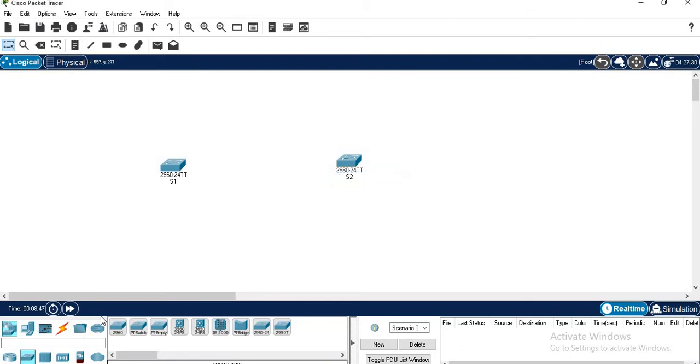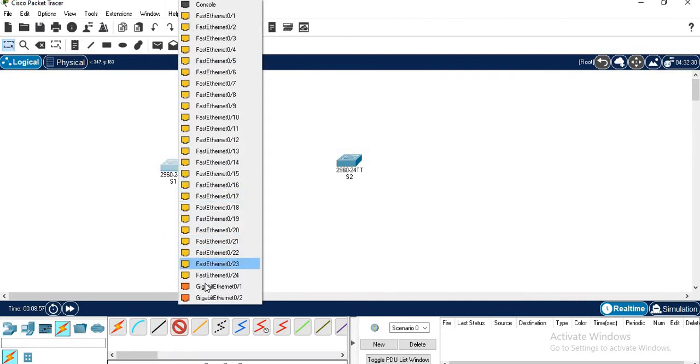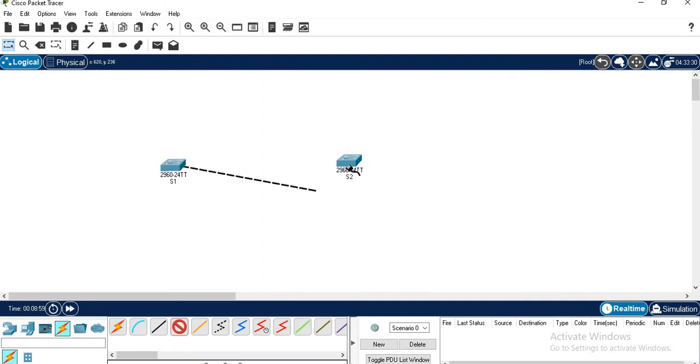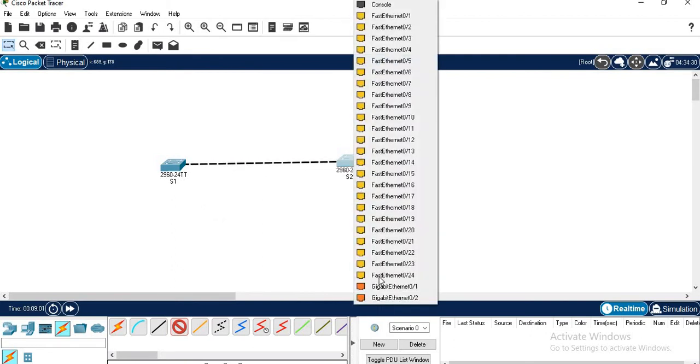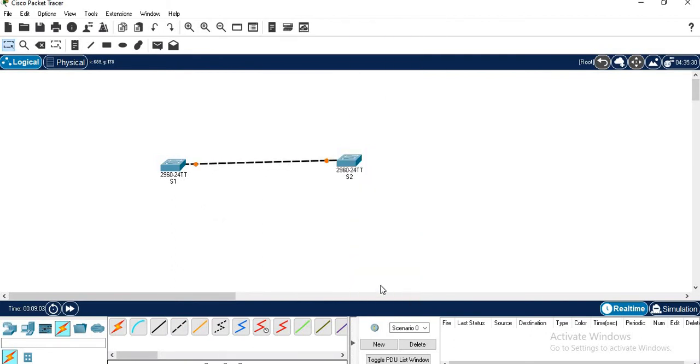Right. So what I now want to do is put a cable. I want to connect a switch to a switch, so I'm going to use a copper crossover cable. I'm going to click it there, left click, and then I want to connect maybe on GigabitEthernet 0/1. And then on the other switch, I'm going to choose GigabitEthernet 0/1. Okay, maybe in terms of interfaces, some of you are not familiar with it.